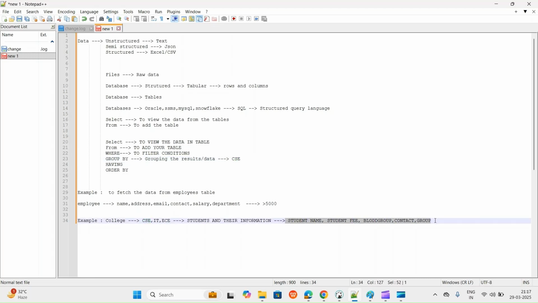All this information will be grouped, and it will fetch only the CSC level students. If we want to fetch only IT, we can fetch them. If we want to see only the EC department students, we can add the condition only for ECE. Based on that, it will give the results for a particular department.